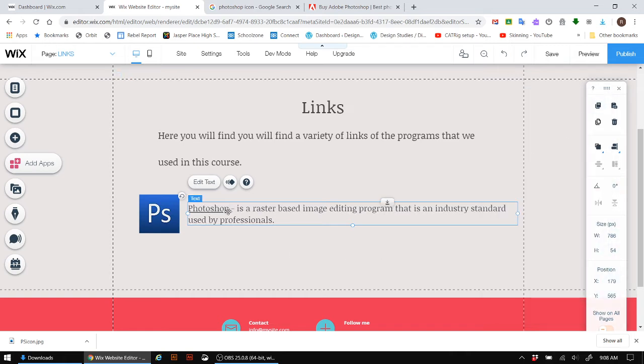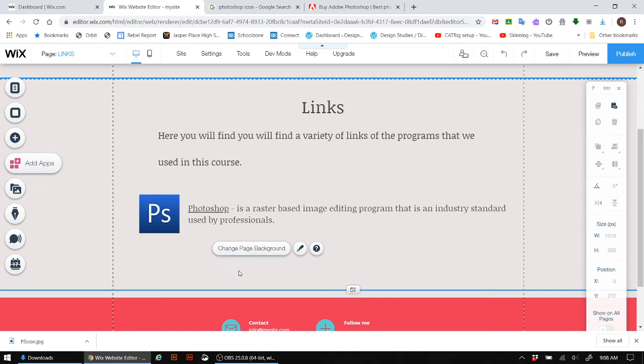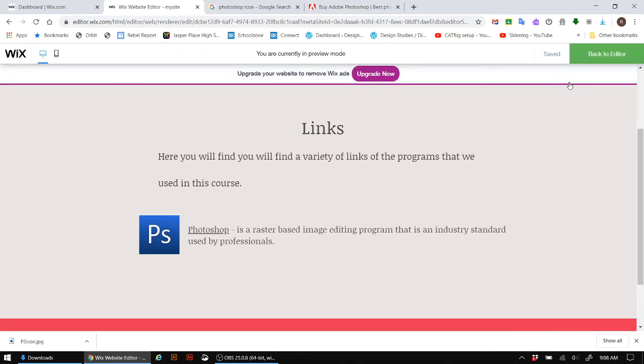And you'll see that Photoshop is actually underlined and that link is being created. But like anything else, we have to test everything out. So let's go and do a save, a publish, and last but not least, a preview.